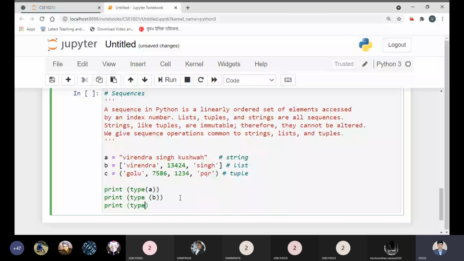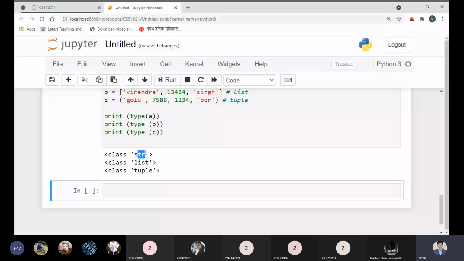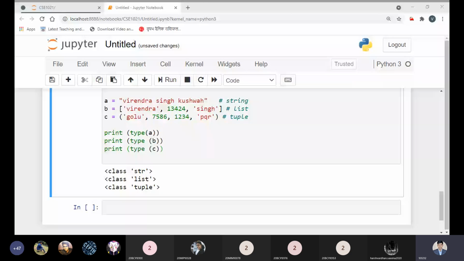Okay, let us check the data type of each and every variable. After running, you can see the first one is string, the next one is list, and the third one is tuple. So everything we have done so far is clear from our output. Now tell me, no doubt over here? Everything is clear to you? Yes, sir.